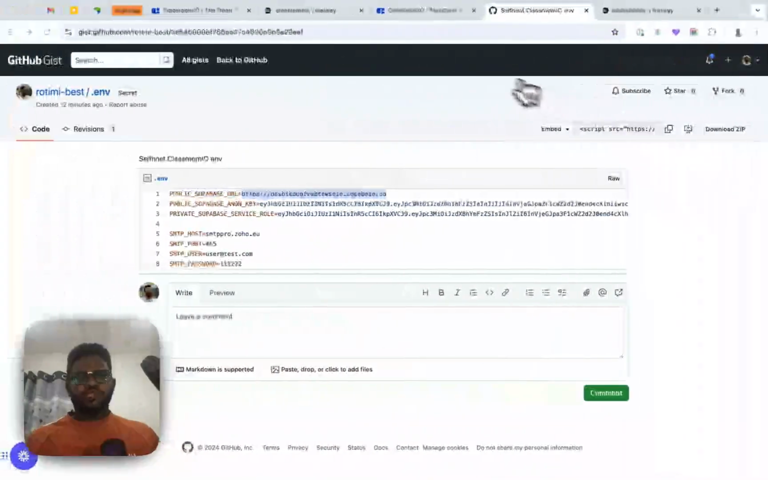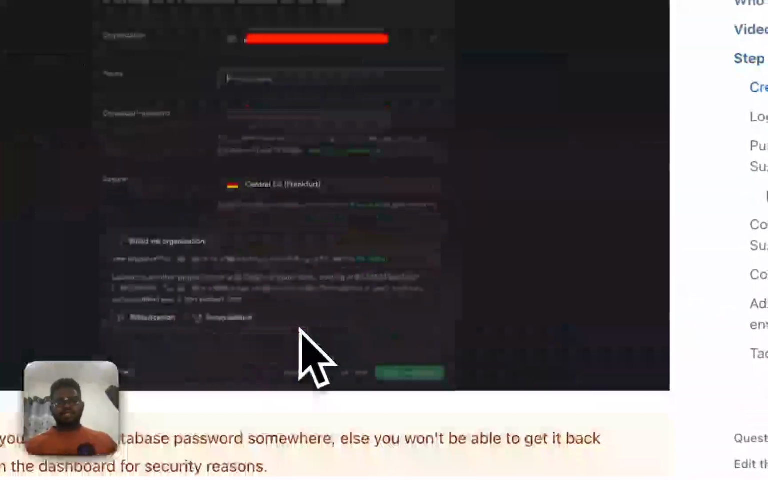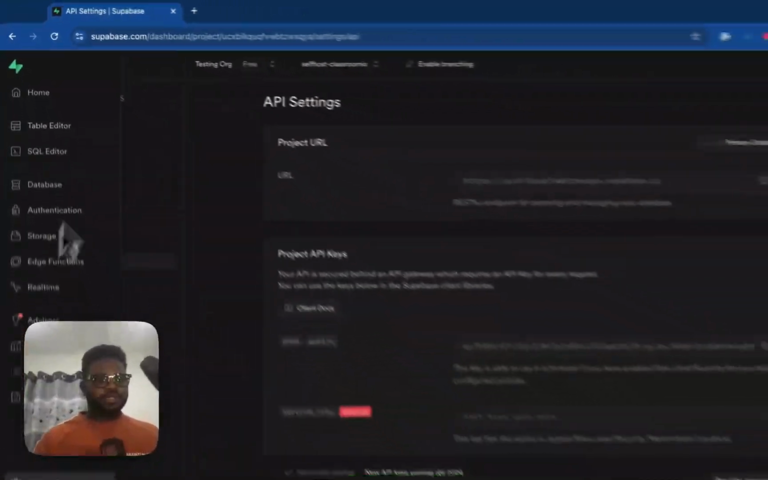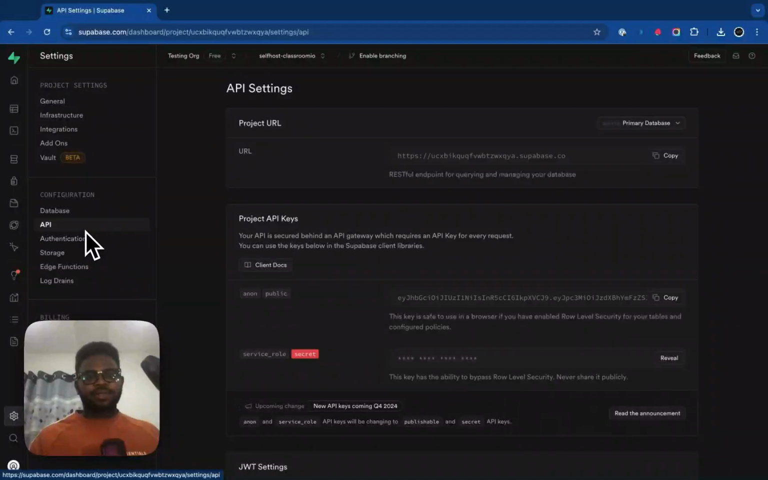Basically, if you go through this documentation I mentioned earlier, it should guide you through getting the environment variables. So it's actually project settings, API, and then you can copy the variables here.